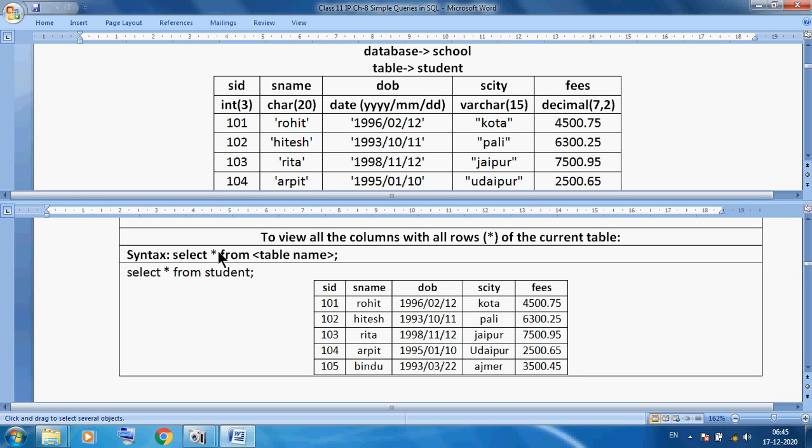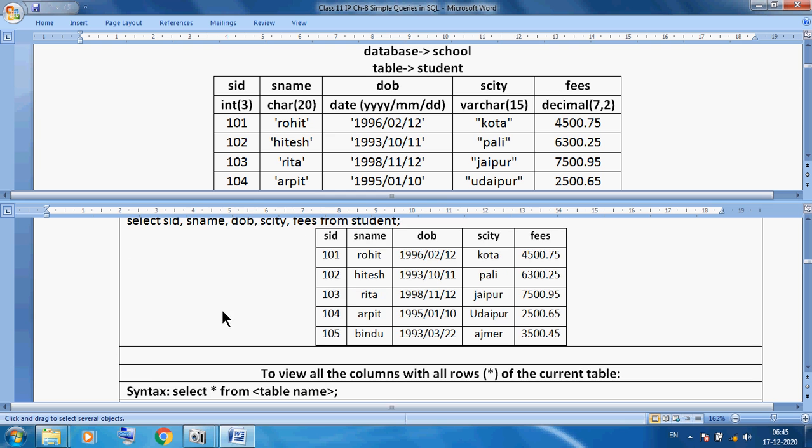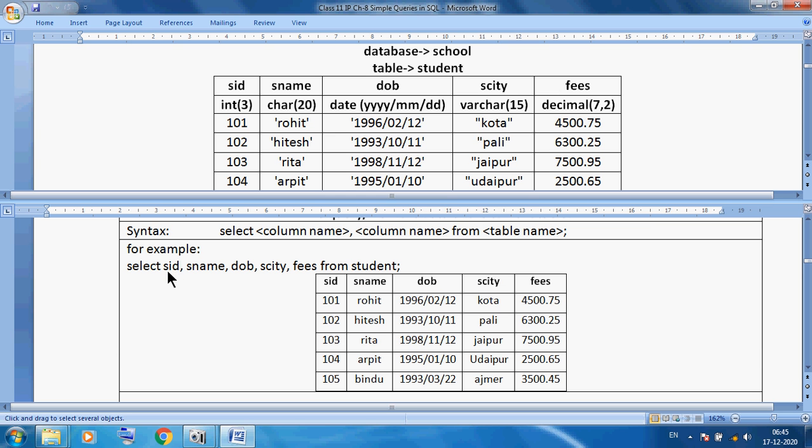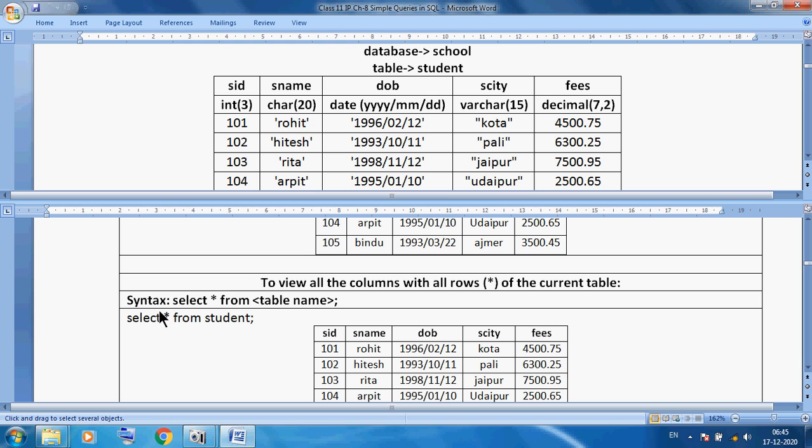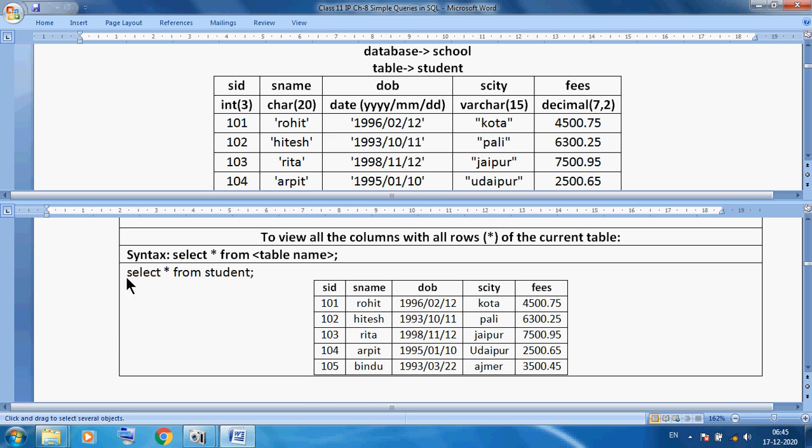So when you use star, star means all columns including all rows. Last time I used all the column names, SID, S name, but there is no need to mention all the column names. We directly use the shortcut star. When you mention star, it will include all the columns and all the rows. So directly the shortcut is select star from student, then semicolon, enter.